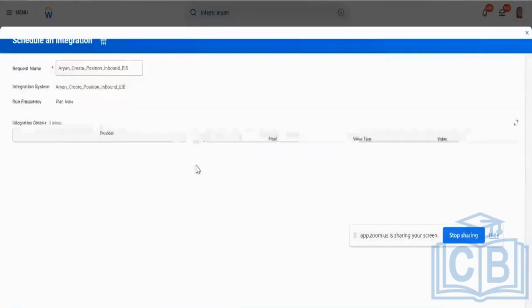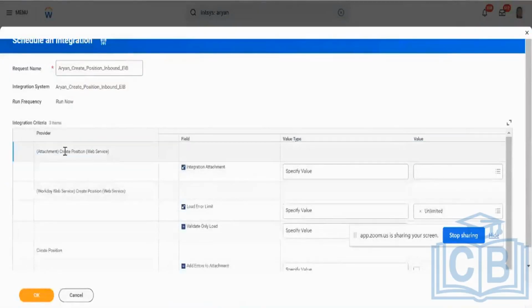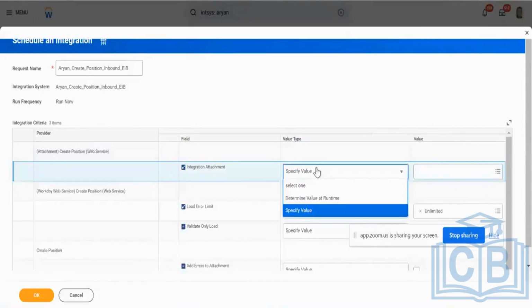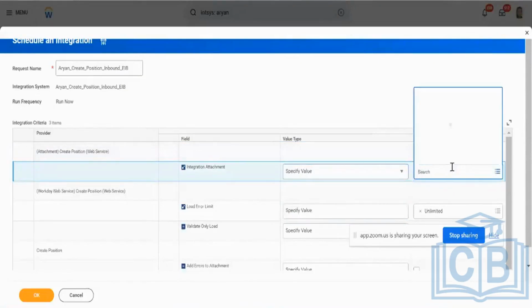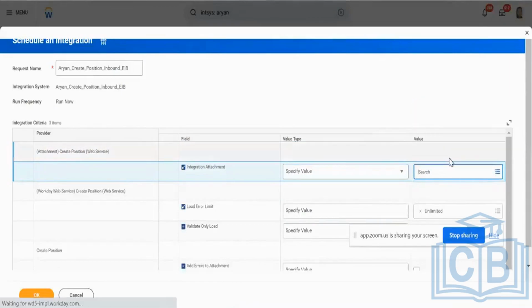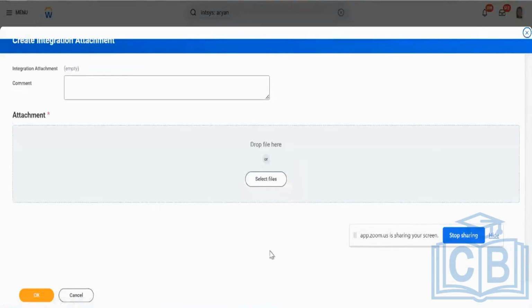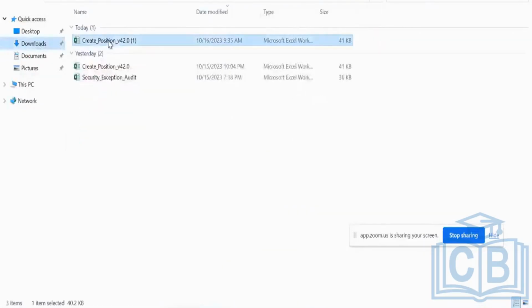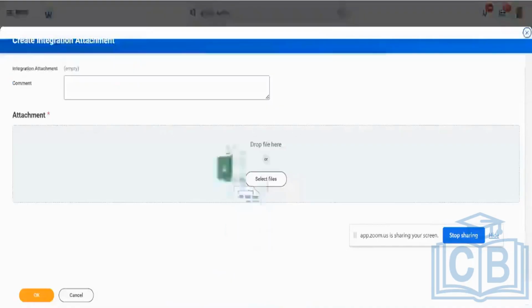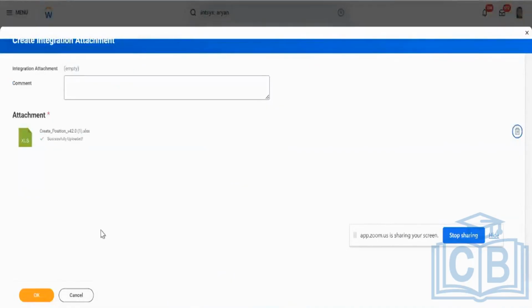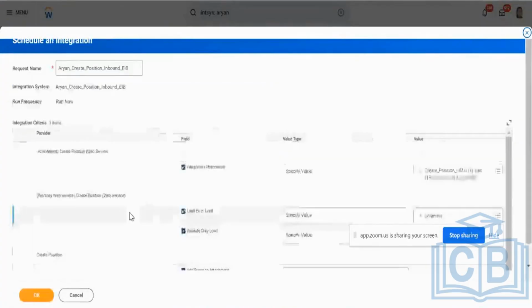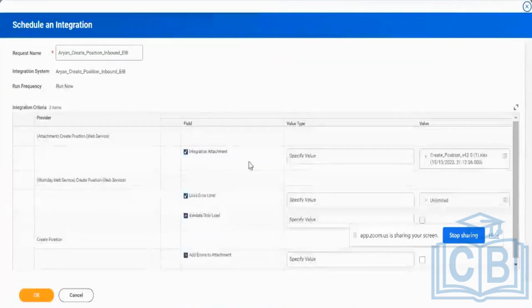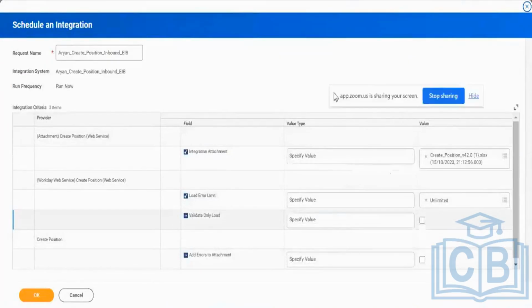Next, over here, create position web service attachment. I will give the value here as specify value. I will choose a value over here as create integration attachment, and then over here I will just load my file. I'm just trying to create a file over here. I just need some time to create all those values. I will click and attach it over here. Alright. This is an empty template. I'm not going to load anything, and once I load it over here, if I want to mention other options over here, I can do it.